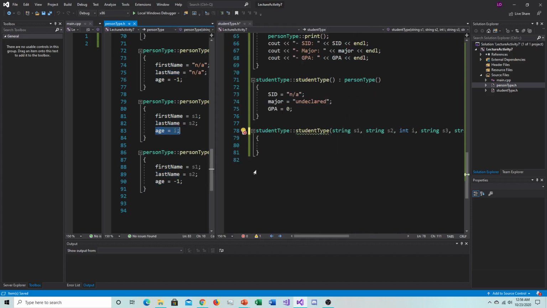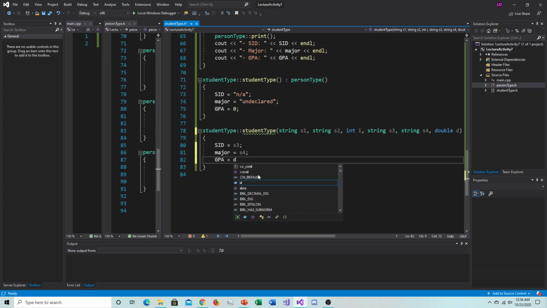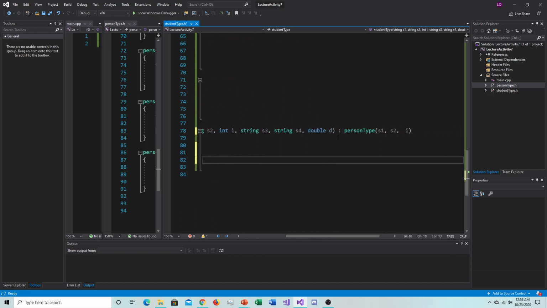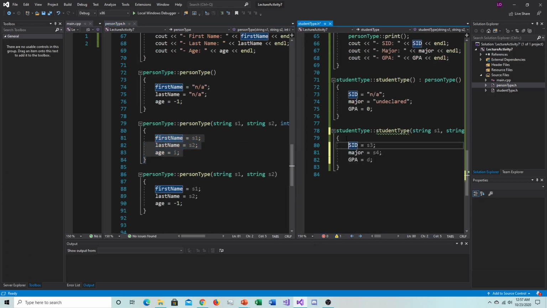So the last things we need to do is set S3 equal to SID, S4 equal to major, and D equal to GPA. So let's do that. So SID equals S3, major equals S4, and GPA equals D. Okay. Because remember, having this here is equivalent to having these lines of code right here in the beginning, before it performs these lines of code.